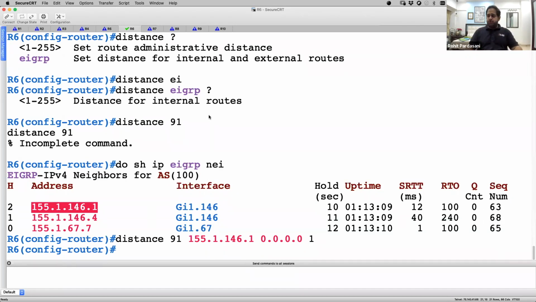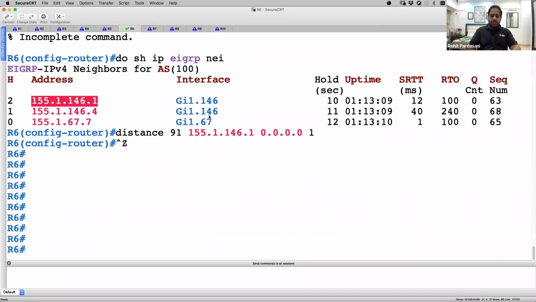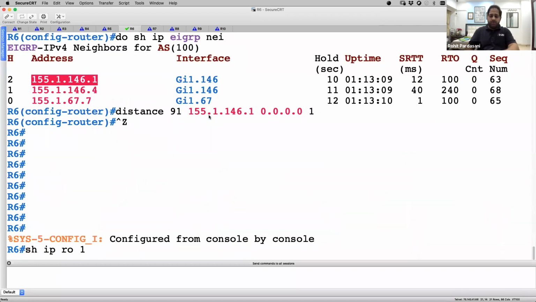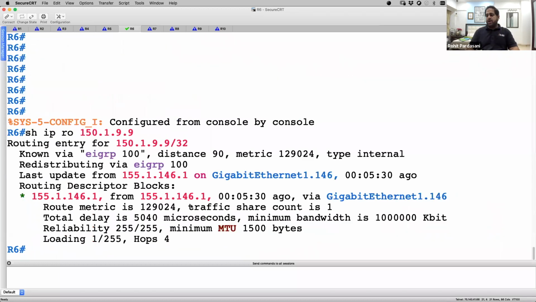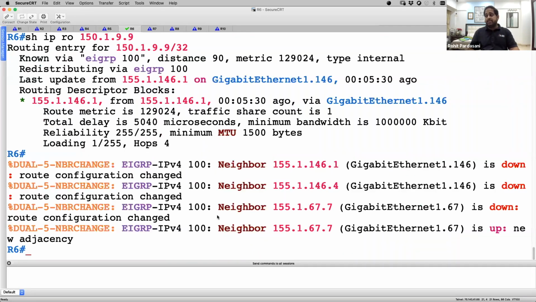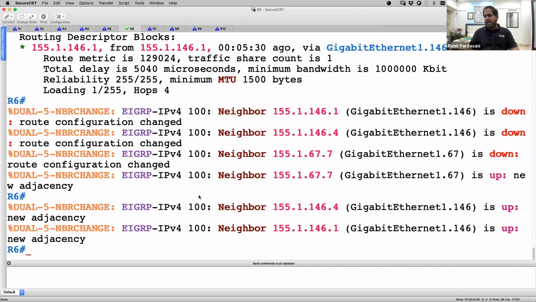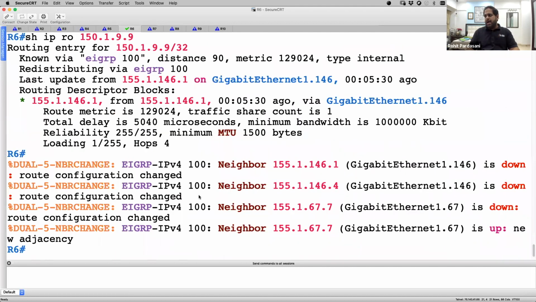The minute I do this, if I look at my routing table, 150.199, as of right now, I was going through R1, right? My distance was what? It was 90. That was my distance. And if I look at my route now, if you see right now, my distance is 90.